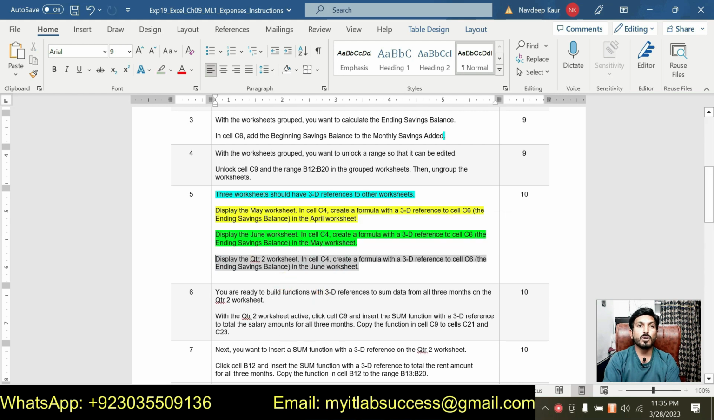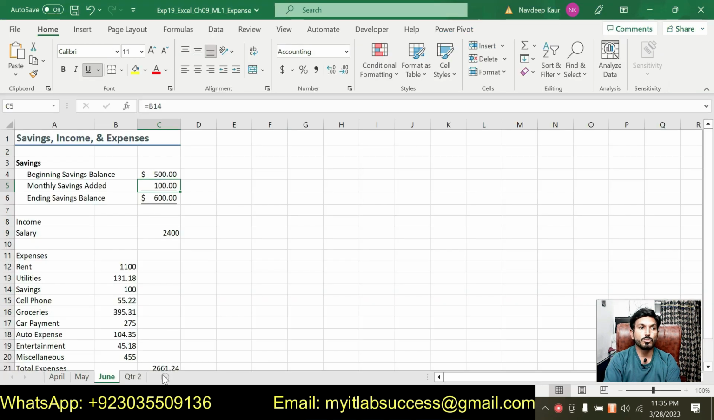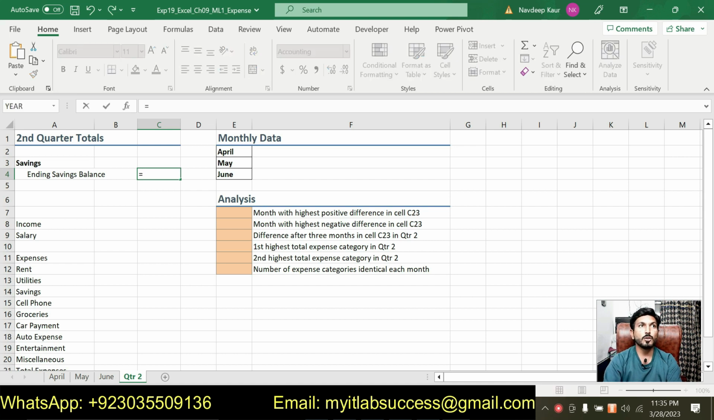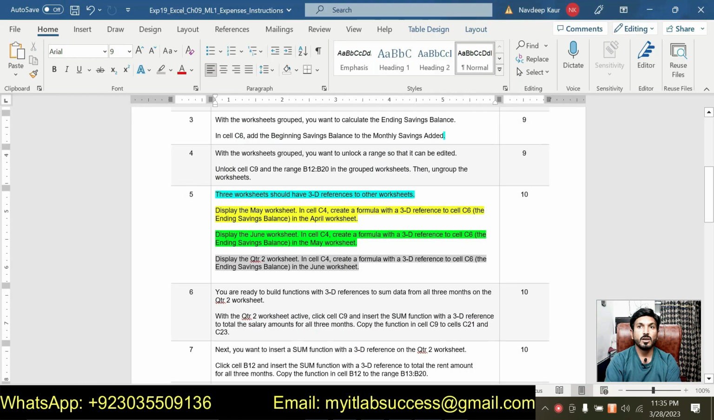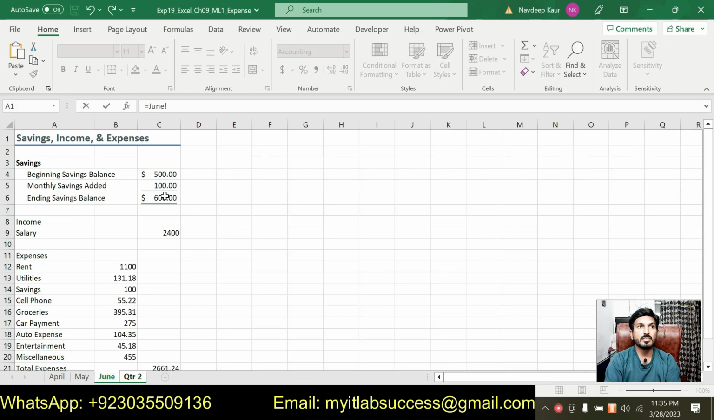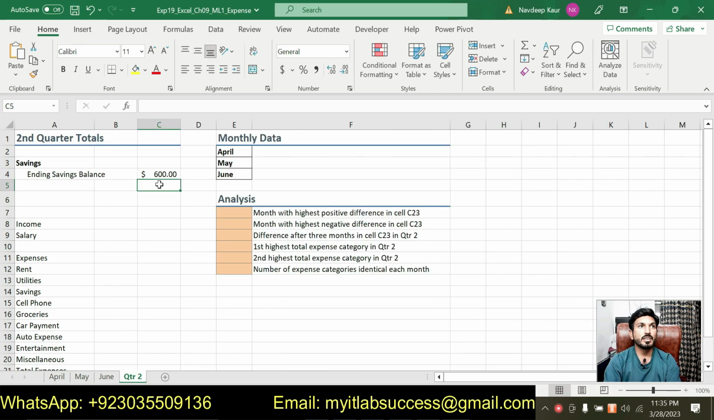It says: display the quarter 2 worksheet, in cell C4 create a formula with a 3D reference to cell C6 in the June worksheet. So now we go to the quarter 2 worksheet and enter a formula in cell C4. We type an equal sign. Now we select our reference cell, which is cell C6 of the June worksheet. So we go to the June worksheet, select cell C6 because this is our reference cell, and press enter. So we get the ending saving balance for quarter 2.